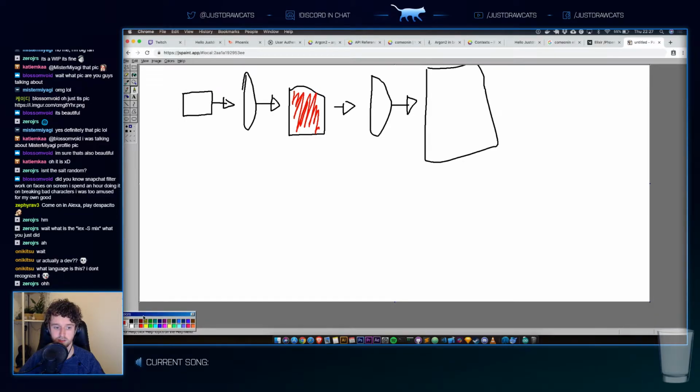Right? Oh god, Windows is so shit. I have Windows. I like Windows.